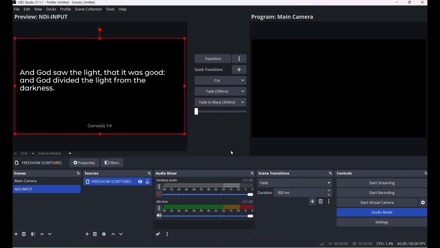So as you can see, in this particular episode, we have installed the OBS NDI and also downloaded the Freeshow app, and we're able to send scriptures from the Freeshow app into our OBS through the NDI input.